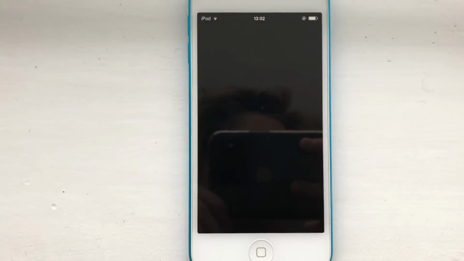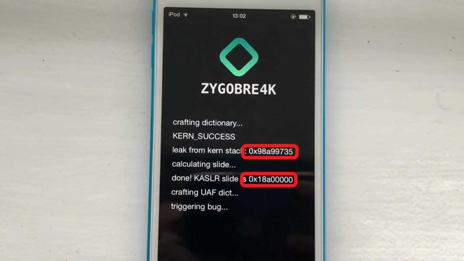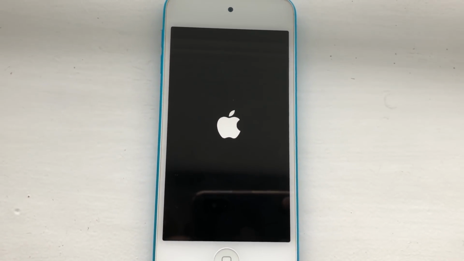So on the screen now, you'll see this little app I've created known as Zygobreak, and so far, I've successfully exploited the first kernel exploit to gain the ASLR slide. You can see there, it leaks an address from the kernel stack, and it calculates the KASLR slide, which allows us to basically defeat ASLR. And then it does cause a kernel panic due to triggering a use after free bug, which I've currently not finished exploiting, although I've got sort of the code working. As you can see, it does crash the kernel.